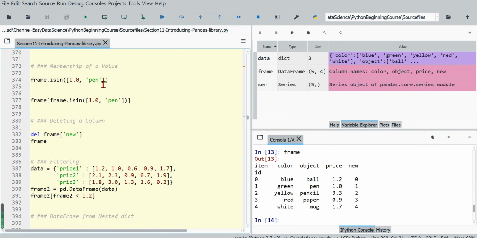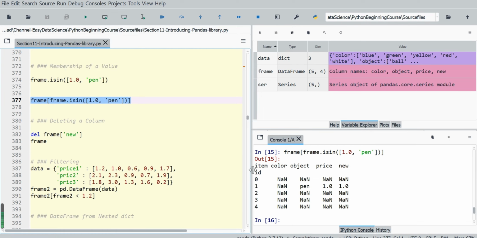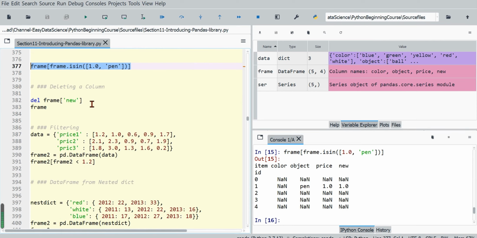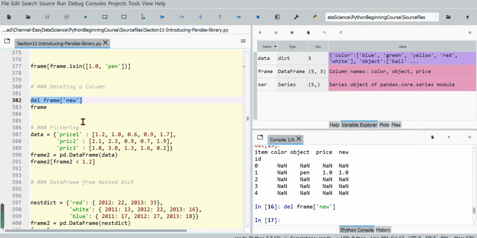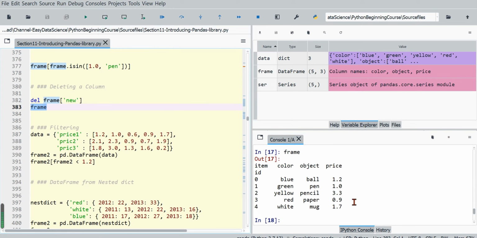Check the membership of a value. Frame.isin these 2 values. So these 3 values are true, all others are false, and we can use this condition to make a dictionary. So only 3 values get out, but all others are not a number. Deleting a column, we can delete this new column, then show again. So the column is deleted.